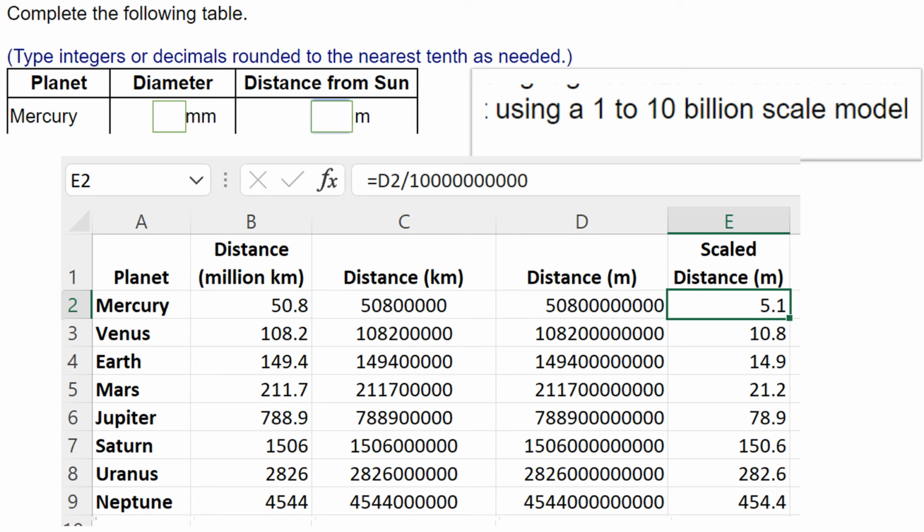Now, you might notice that as we get bigger, Neptune is 454 meters. So the scale of the universe is monstrous. The size of the universe is not something that we can really comprehend with that scale model because it's shrinking even down to 1/10 billionth. We've now made the planets so small, but they're still sometimes hundreds of meters apart.